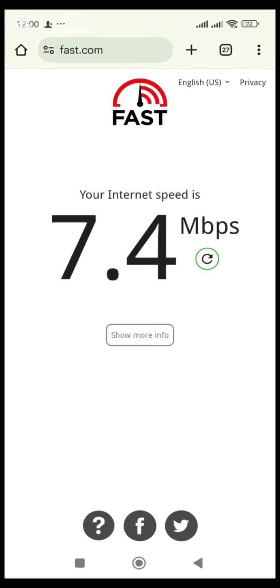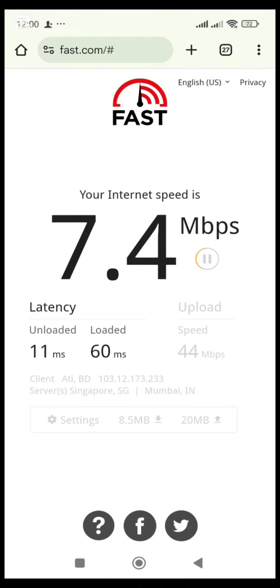Now I am getting 7.4 Mbps on my Android phone. If I want to show more info, then click here and it is showing my upload latency, 11 milliseconds. My upload internet speed is 62 Mbps and my public IP address is 103.12.173.233.